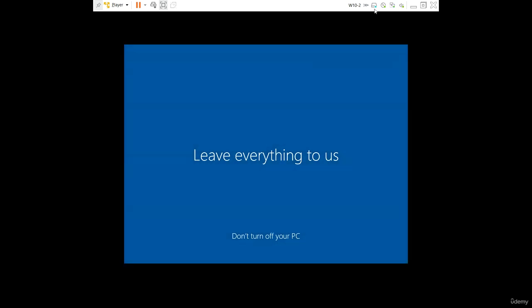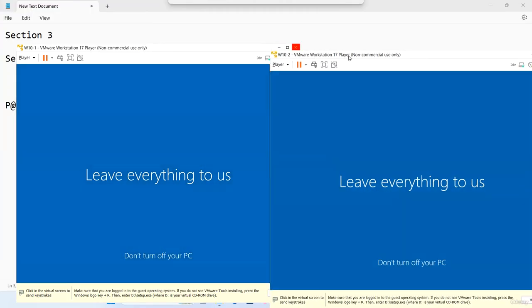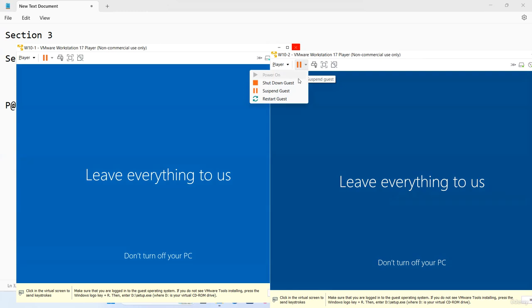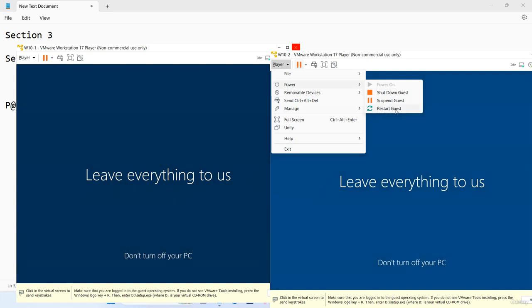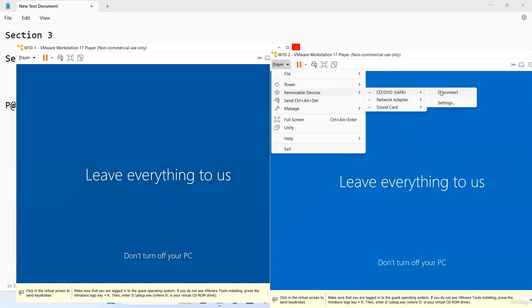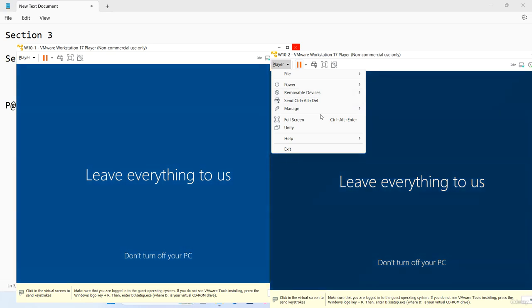So this is a good process. Let me take a look at my next one. They're actually at the same section, which is good. From here you could also shut down, suspend, or restart. If I go to Player, Power, and it's stuck, I could restart. You probably see that from some labs, removable devices. That's where I get the ISO, change this, disconnect that. So there are different settings, as you see over here, on the virtual machine itself.